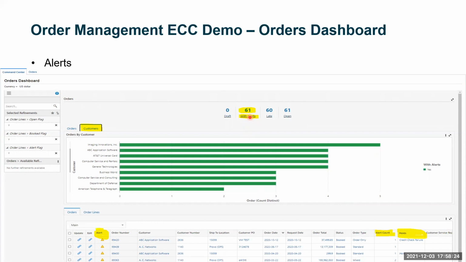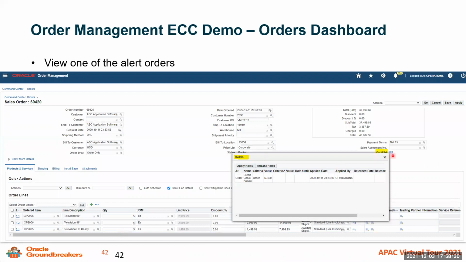And let us take a look into the details of one of the orders here. If you look into this one, we can see that this order has a hold. It has a credit check hold. So we need to remove the credit check hold so that the order can be progressed to the next step.